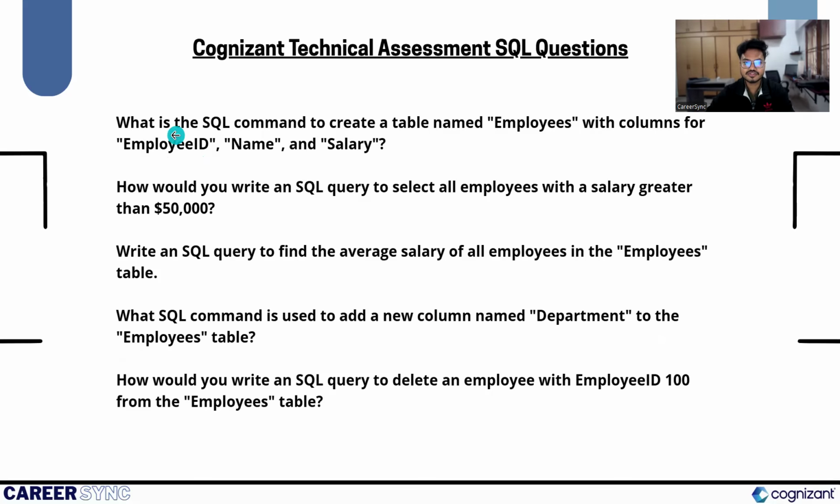So what is the SQL command to create a table named employees with columns for employee ID, name and salary? You have to write it in SQL. How would you write an SQL query to select all employees with a salary greater than 50,000? Write a SQL query to find the average salary of all employees. Which SQL command is used to add a new column department to the employees table? How would you write an SQL query to delete an employee with employee ID 100 from the employees table?